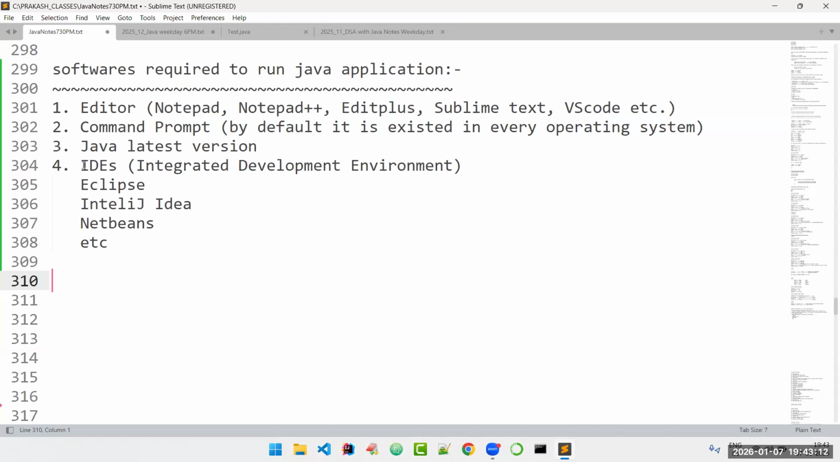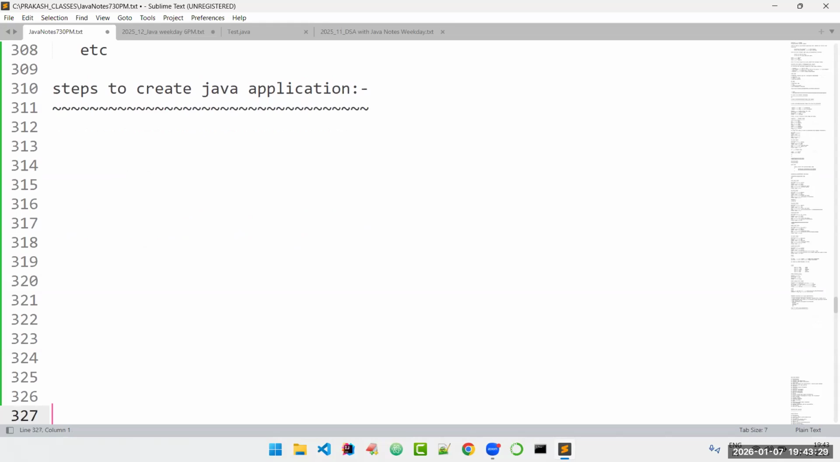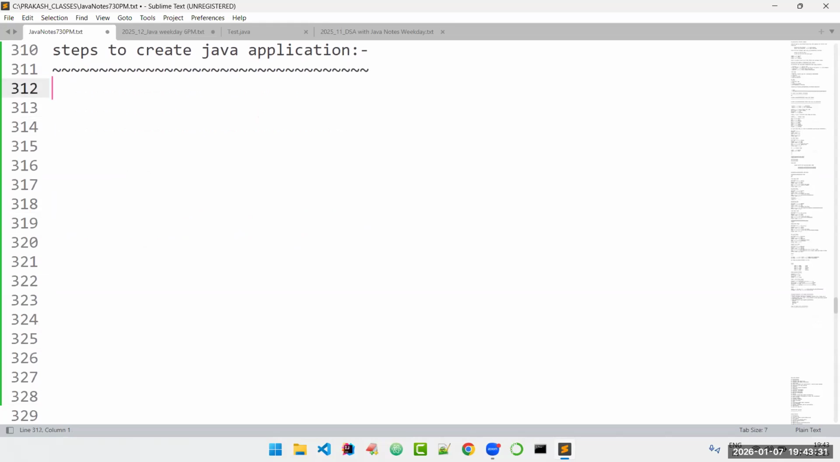Yes, sir. Next. Sir, what are the steps to create a Java application? Sir, I want to create one simple Java program. What are all the steps that we have? Sir, the first step is to select any editor and type the Java program.